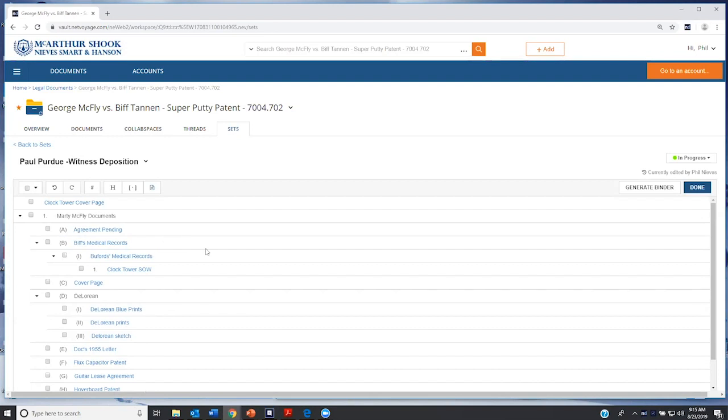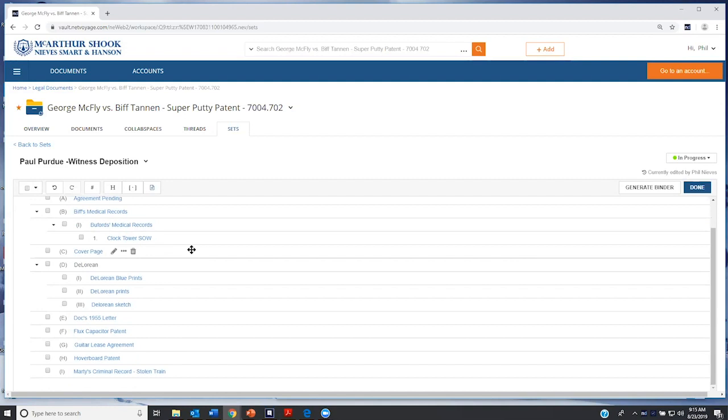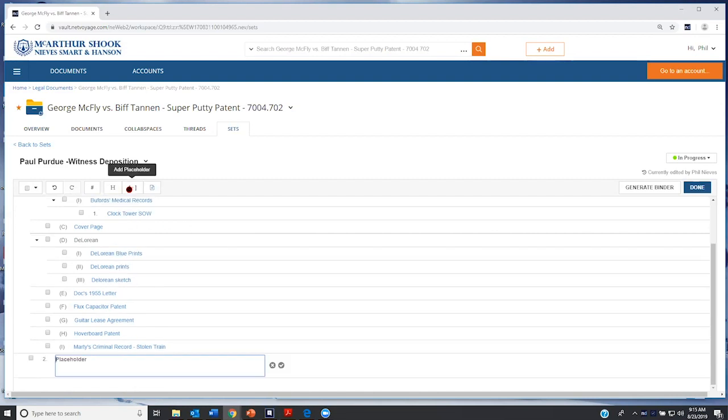Okay. Now also, as I'm generating this binder, maybe there's a time where I'm getting busy, I'm going to get distracted, but I know there's an additional document that needs to go into this binder. So rather than running the risk that later on I'm going to forget to place that document there, what I can do is create a placeholder. So we're going to create a placeholder for a document.